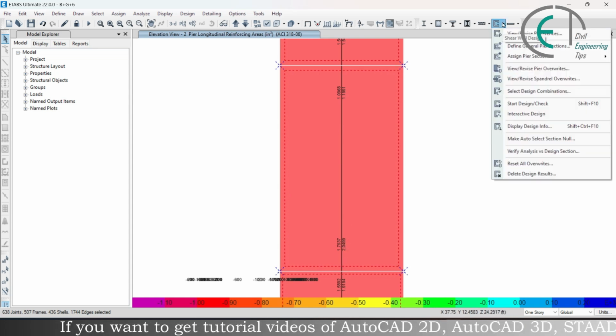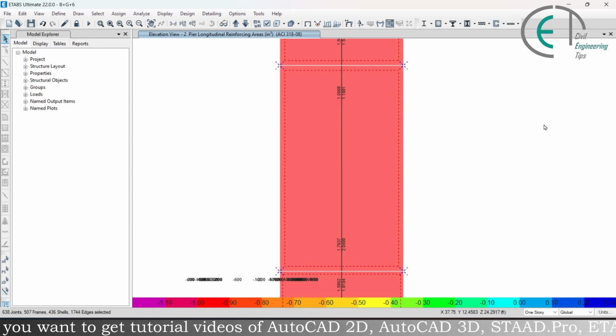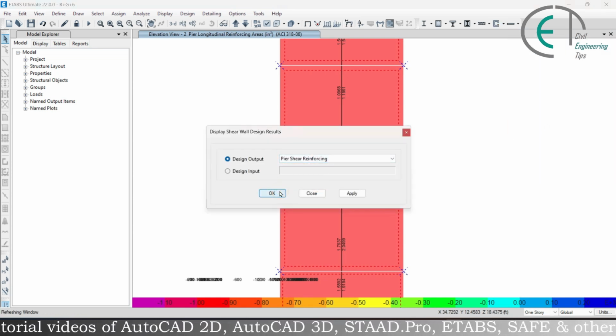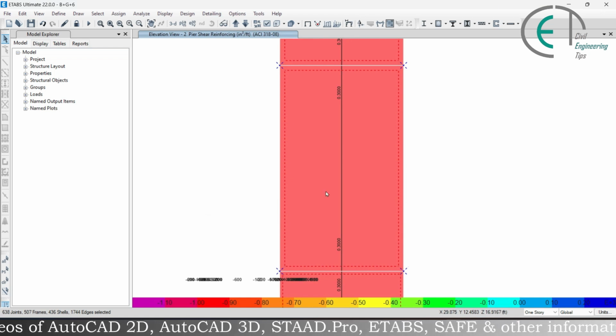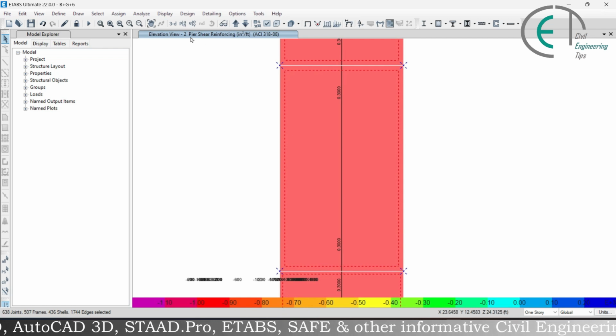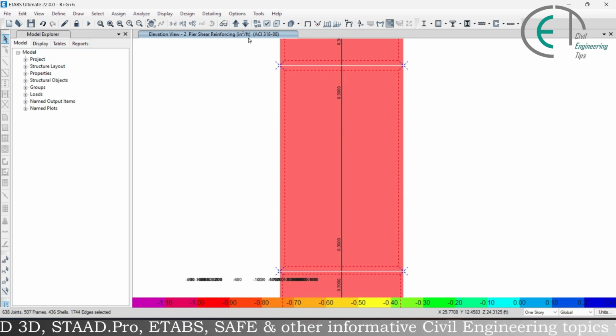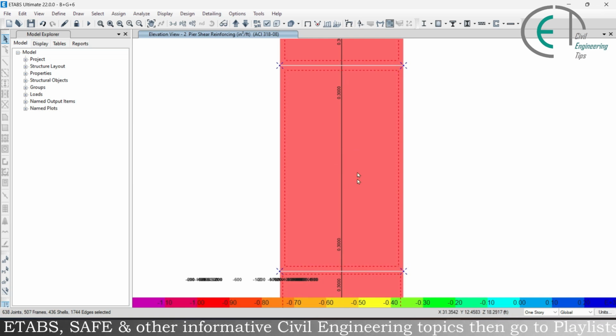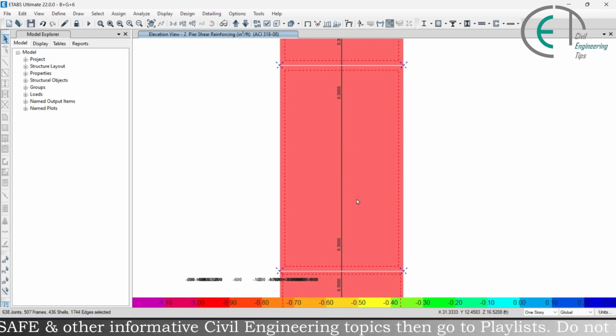If we click on this arrow and go for display design info and choose pier shear reinforcing and click on OK, then we will get the shear reinforcement also. Here it is showing pier shear reinforcing, inch square per feet, and the value of the shear reinforcement for this pier is 0.3 inch square per feet.